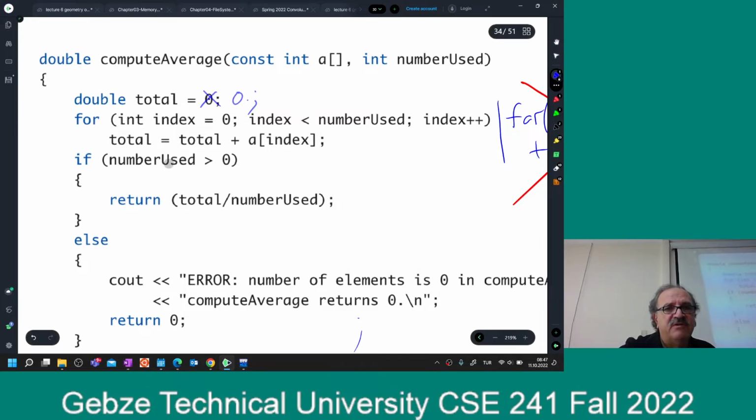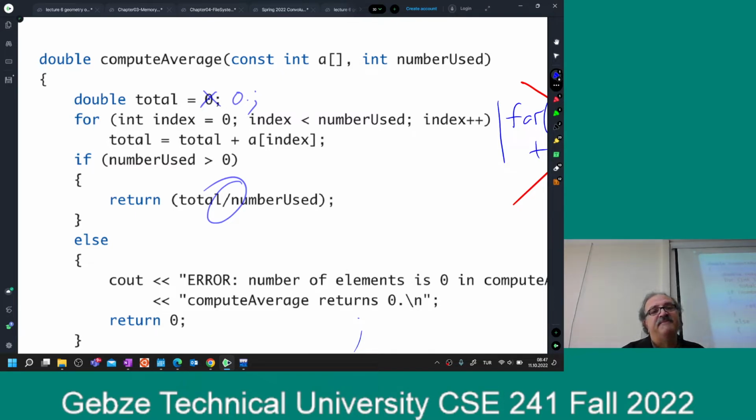Okay, if number used is greater than 0, because number used may not be greater than 0, it could be 0. If it is 0, then you are going to run into this problem. Always be careful about this division. Division by 0 is a runtime error. Your program will be terminated because it causes a trap, an interrupt to your program, and that interrupt, if you didn't handle it, will be handled by the operating system, and your program will be terminated. So be careful about it.